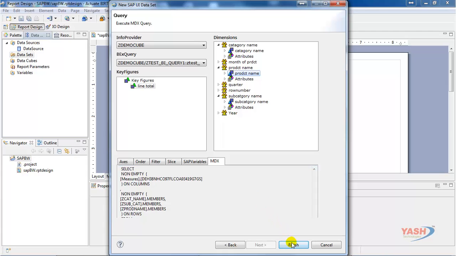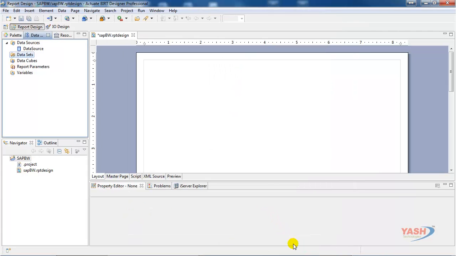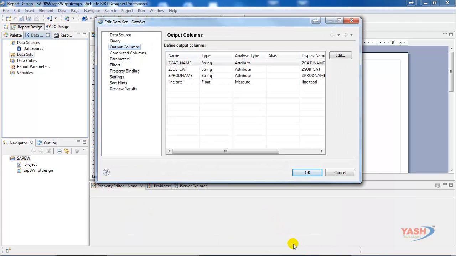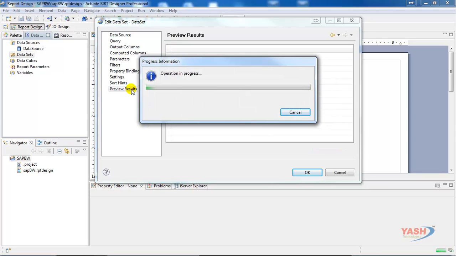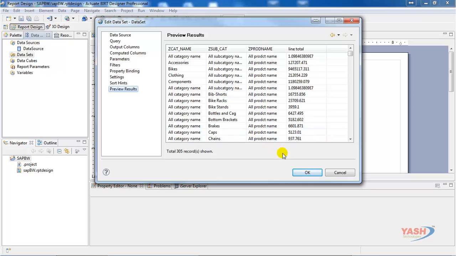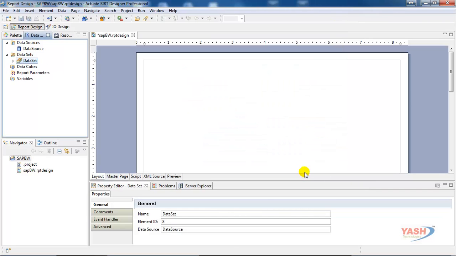Click on Finish to save the MDX query. The output columns and their data types are displayed in the Edit Dataset window. Click Preview Results to view the results returned by the MDX query. Click OK to save the dataset.